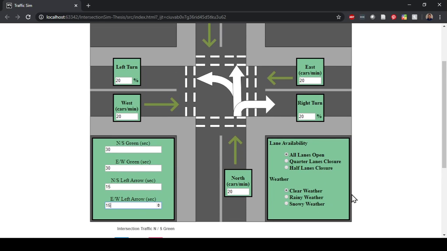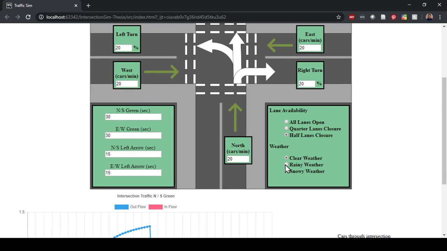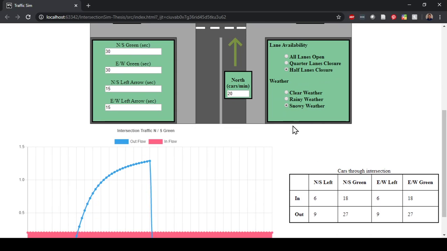And then lastly is your lane availability and weather. If you want to model a traffic hazard of some kind, be that an accident or construction that has lane closures, you can close a quarter of the lanes or half of the lanes by checking this tick box. And you can modify the weather by checking the rainy or snowy weather.